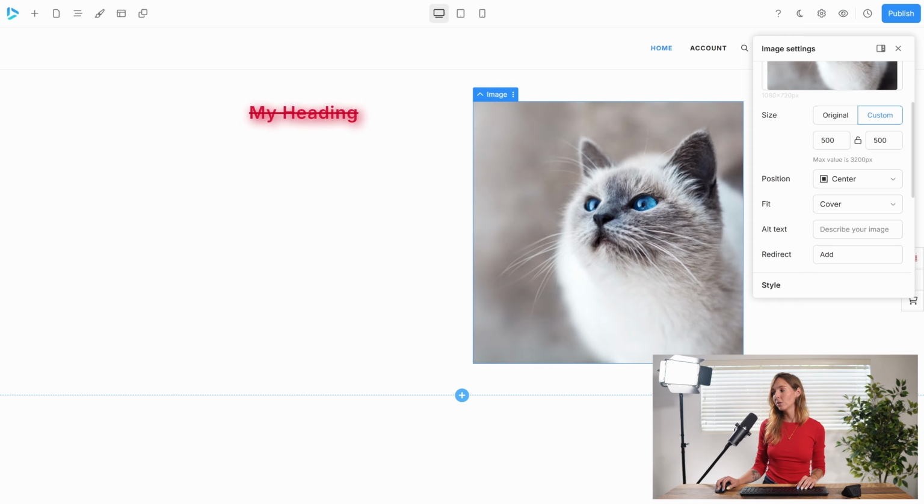And then you can add alt text. So this is a very useful thing for you to be using. It not only improves your SEO, but it also helps make your website much more accessible. So you would want to put in your alt text over here. So I can say a very cute cat. And now that alt text is applied to this image.